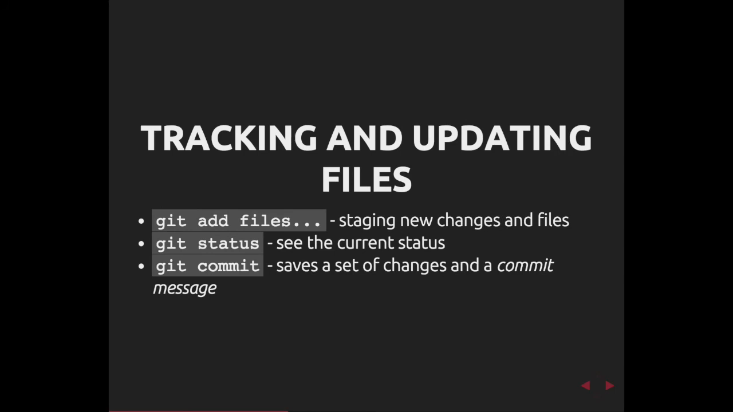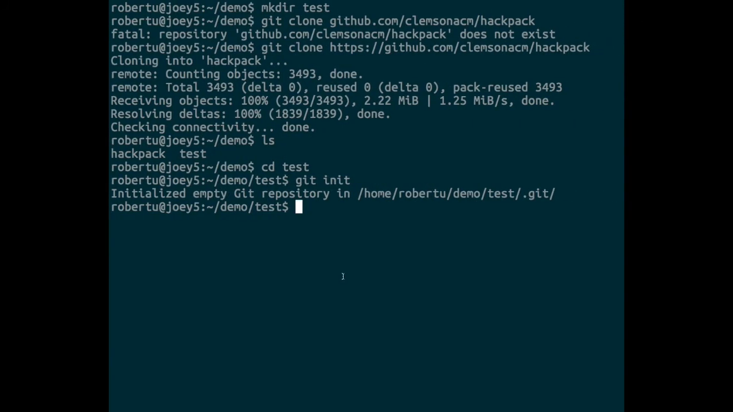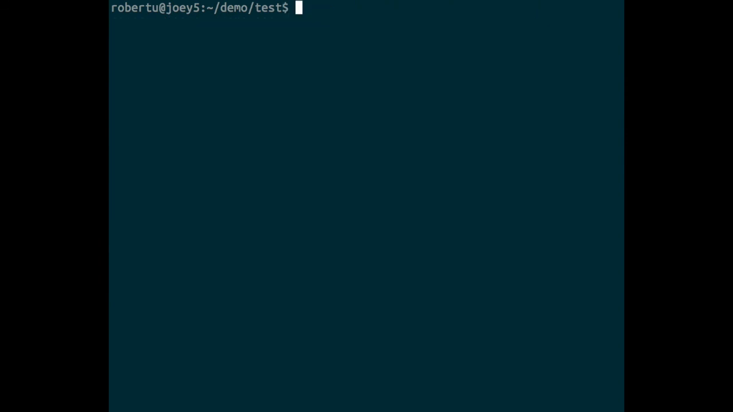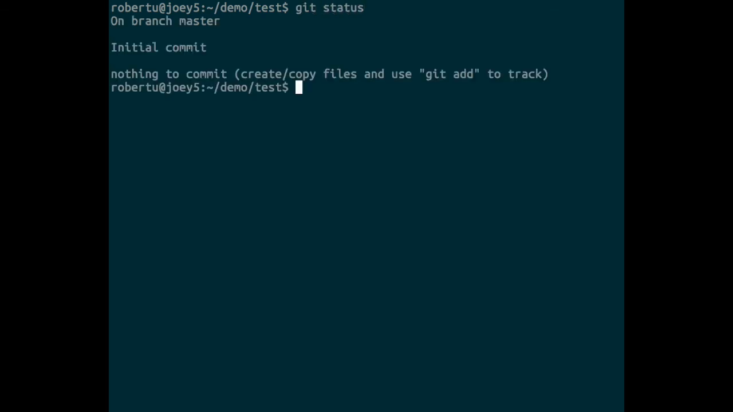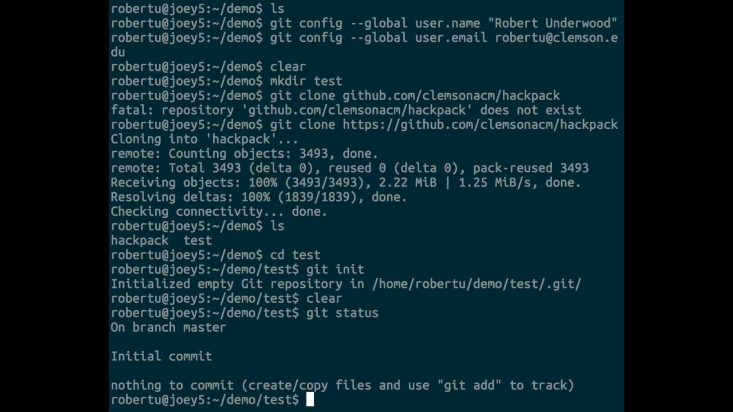So how do we track changes and update files? Let's look at what our current status is. Git provides a pretty easy way to do that through the git status command. Can anybody in the back not read what we have up on the screen? Make it a little bit bigger. There we go.